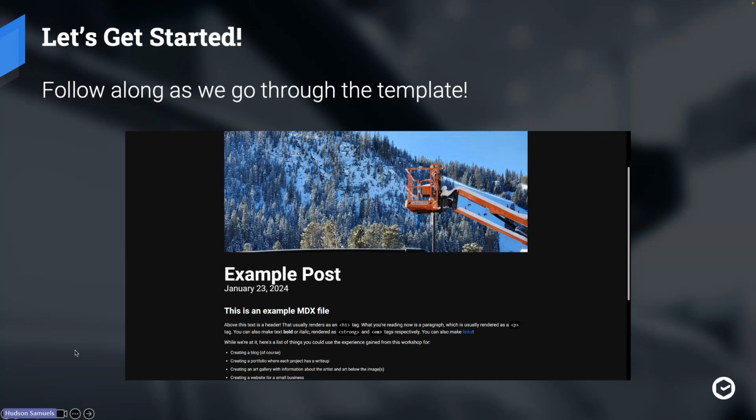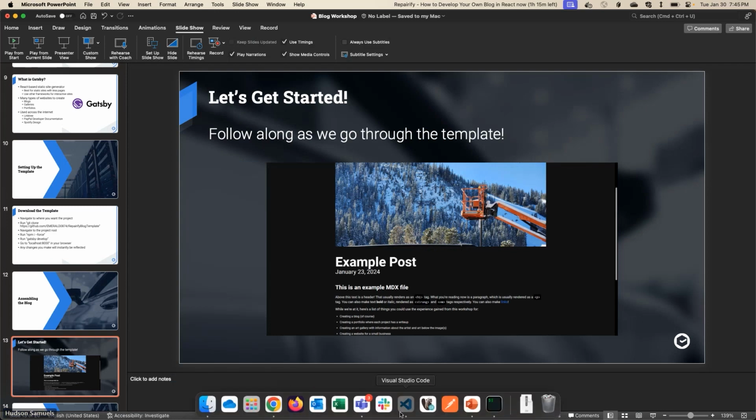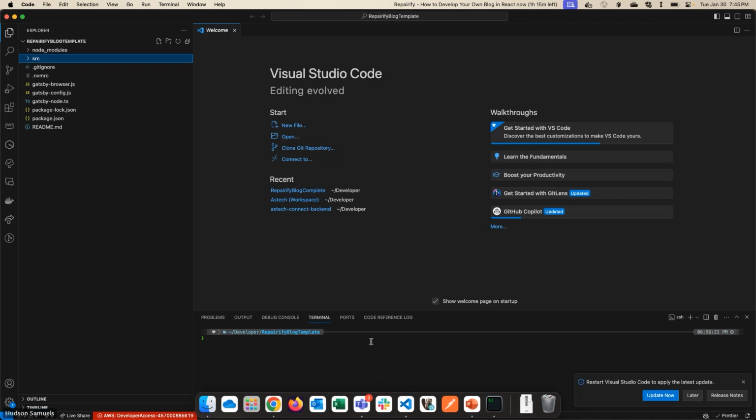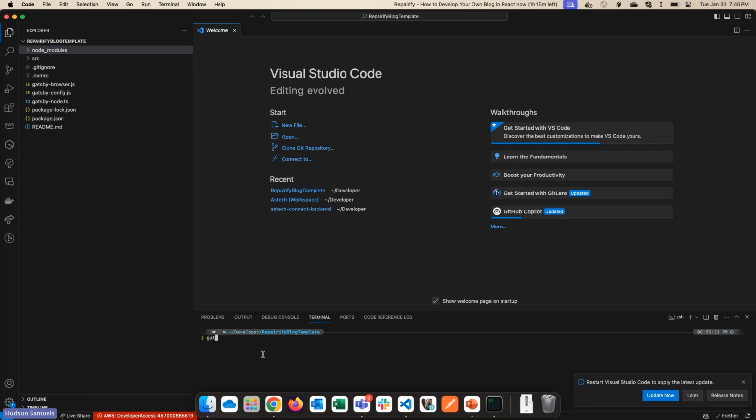Let's see here. So I should be able to. Okay. So this is our template. I have the exact same files as you. You'll notice I've just gone ahead and installed the node modules here. And I'll go ahead and run Gatsby.